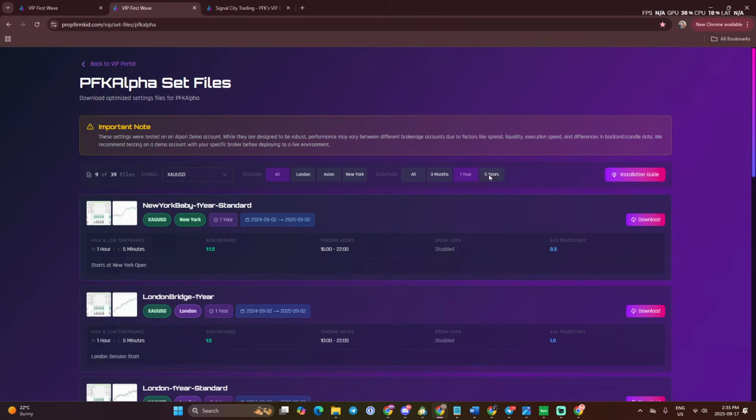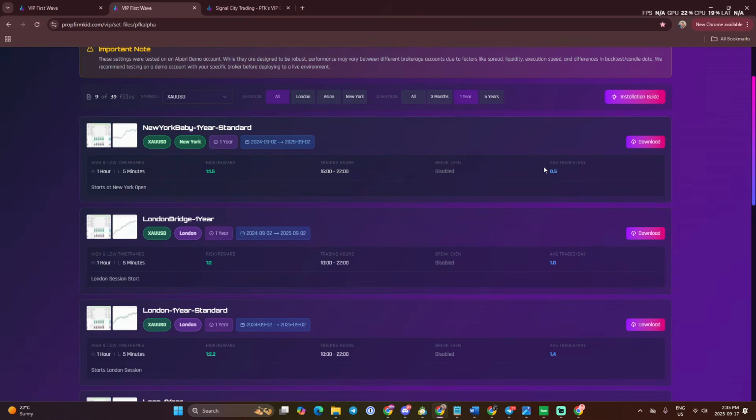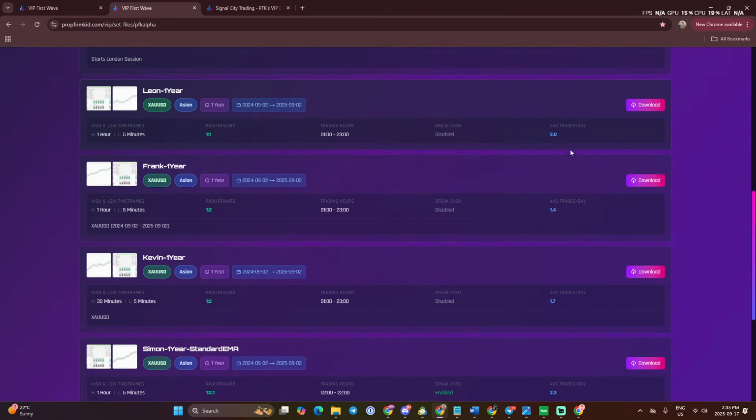Okay, so the first thing that we want to look at, I'm on the 1 year here, is how aggressive the input file is. And the way we can tell is by looking at the average trades per day. So the lower the number, the less aggressive it's going to be, the more selective it's going to be with the market conditions. So as we can see, this is like 0.5 trades average per day. So if there was 100 trading days, it would find about 50 trades. Okay. But then we can see down here, this Leon here is 2 trades per day on average. So it's going to be a little bit more aggressive.